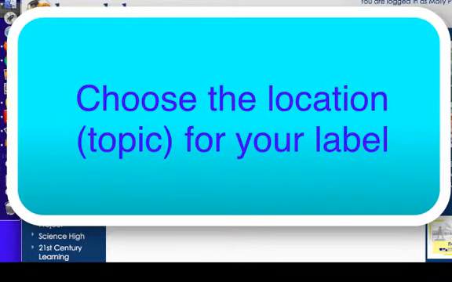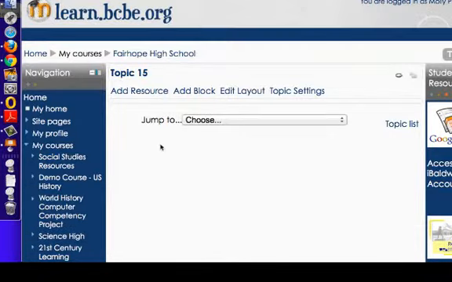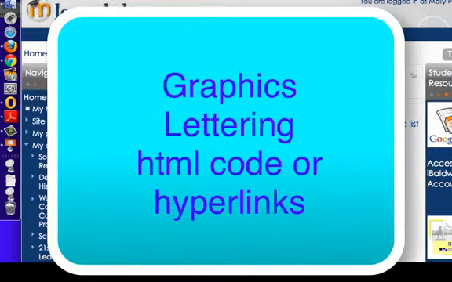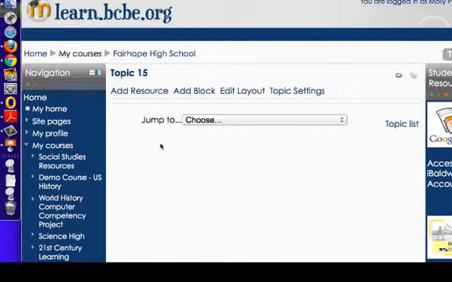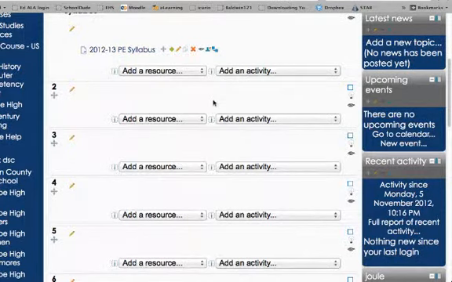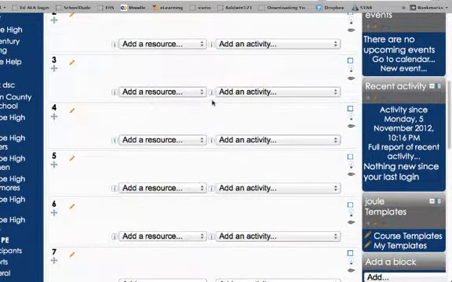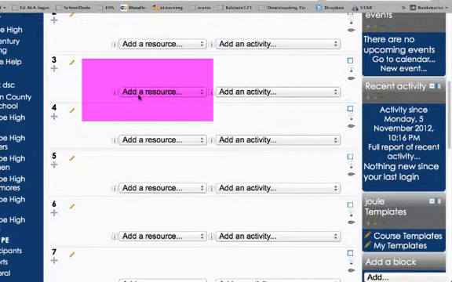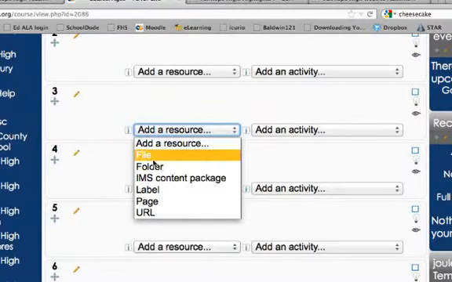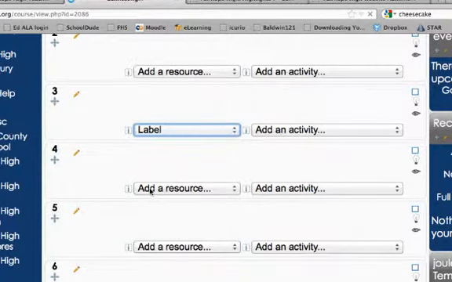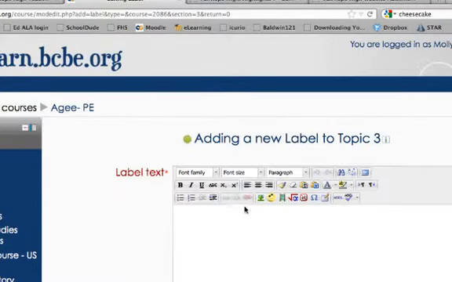Okay, and once you're in a topic where you want to add your label, which could be your graphics, your lettering in different kinds of fonts, it can be hyperlinks or those codes such as the HTML code for the Google Calendar. Once you get into your course where you'd like to add a label, find your topic you're interested in modifying, and you're going to add a label. Give that a second and it'll pop up.